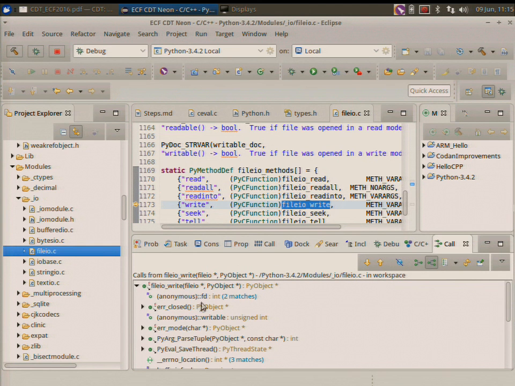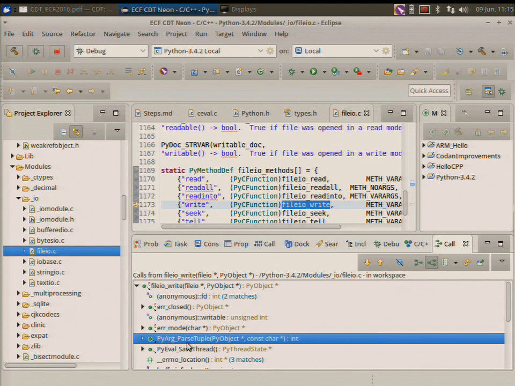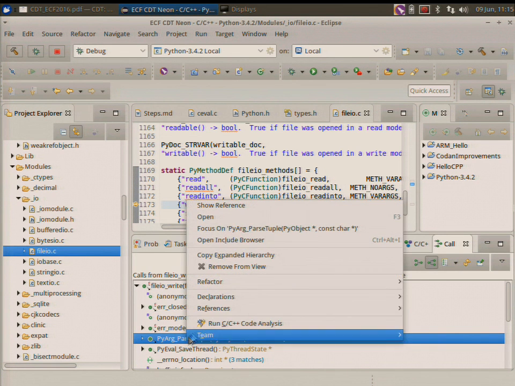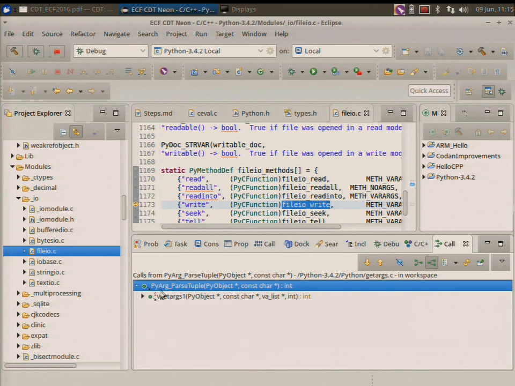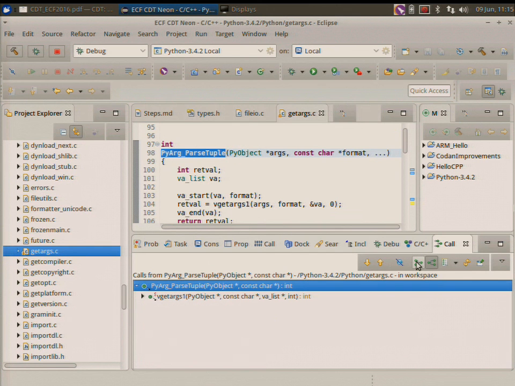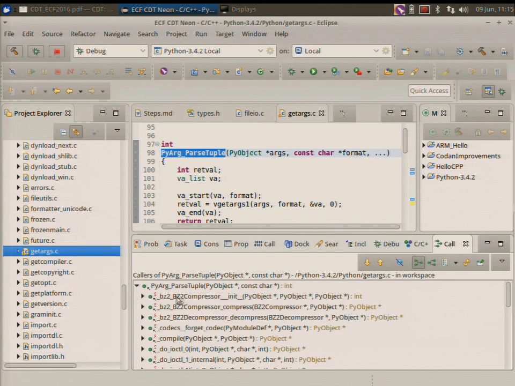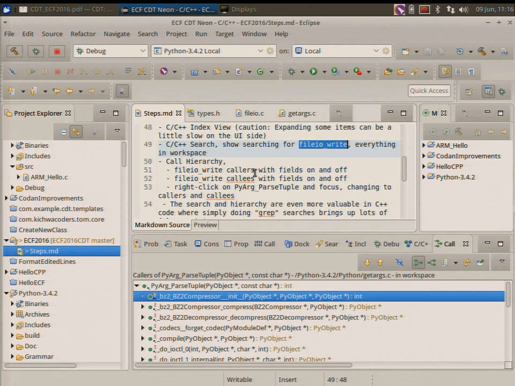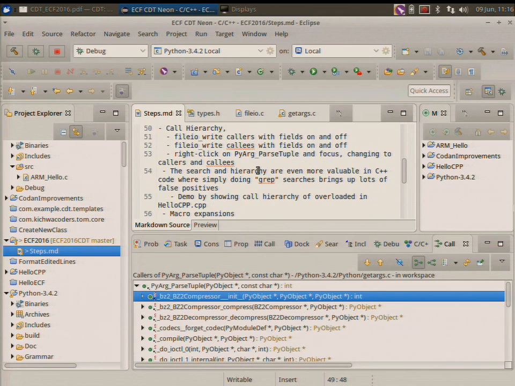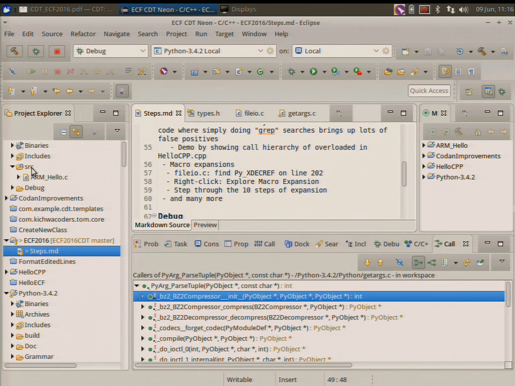I can also see everyone that file IO write is calling. There's an interesting one here called PyArg_ParseTuple. When I get to it, I can choose that one, focus on it, and see everything that PyArg_ParseTuple calls. And more importantly to me, if I'm trying to figure out how to use it, I can see everyone who's calling it and see if some of them give me an indication of how I can use it, if I'm having trouble, for example.